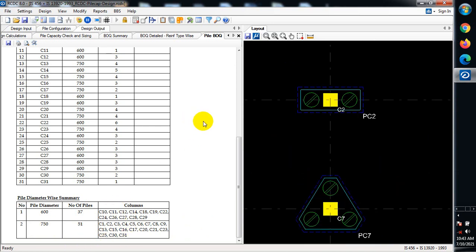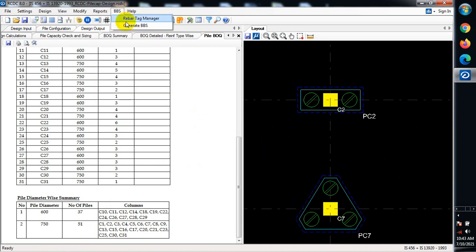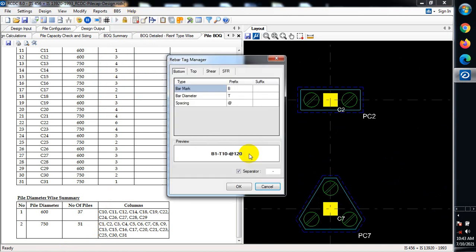You discover it actually tallies. It's actually corresponding to what we have there. Okay, now let's go to our rebar tag manager. Let's see what we have here. You can see the prefix for our reinforcement bars. Rebar means reinforcement bar. Now prefix here we have our B for then here we have our T.